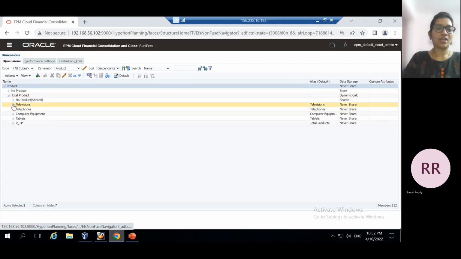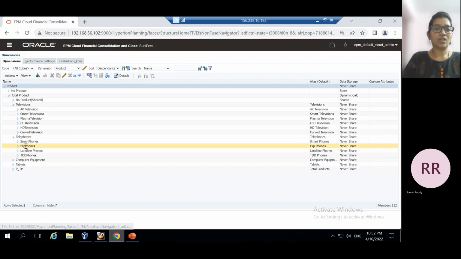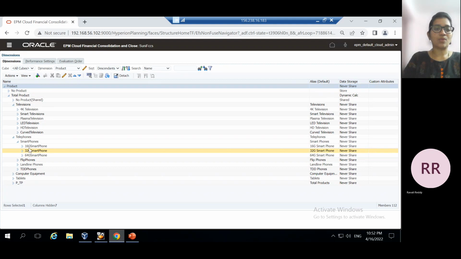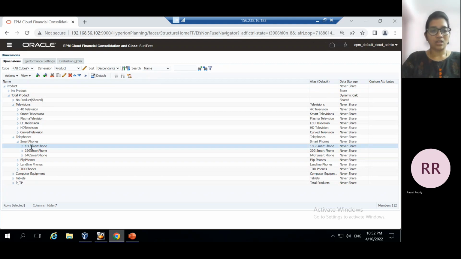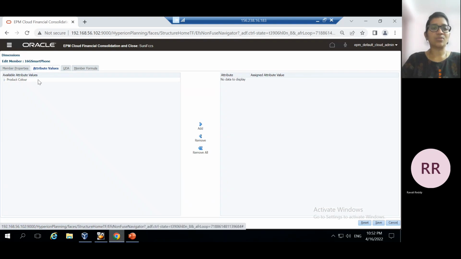For that, I'm going to select this telephones member, and just expand the smartphones. So I'm going to give this attribute dimension to this member. For that, we have to select this member and we have to click on this edit button. Here you can see attribute values.